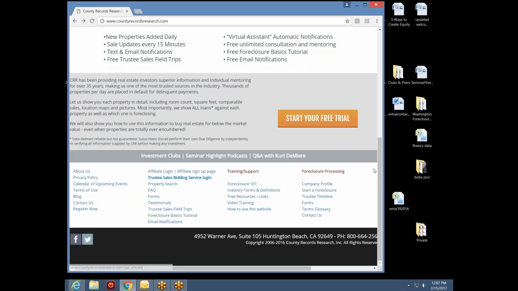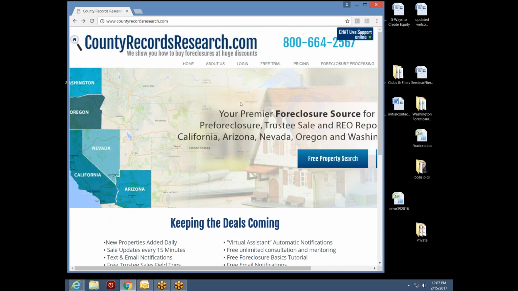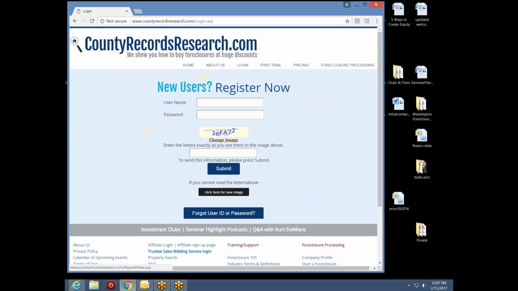So now I'm going to scroll back up to the top, and I'm going to select my login option, and we're going to look at some of the features of the site. So I'm going to go ahead and type in my username and my password.